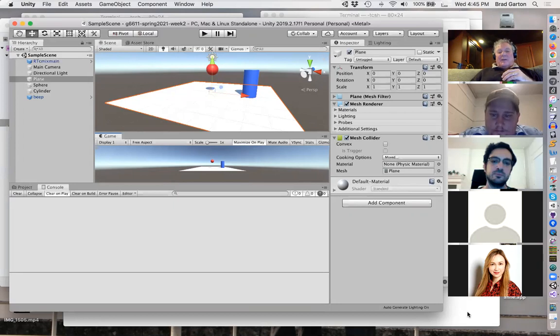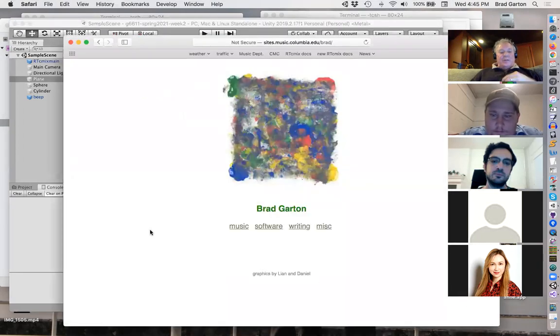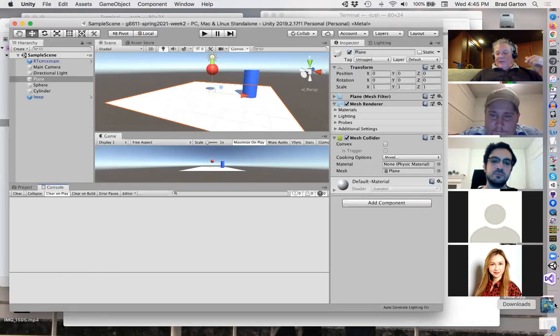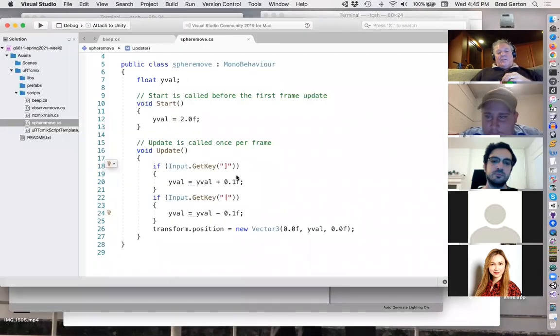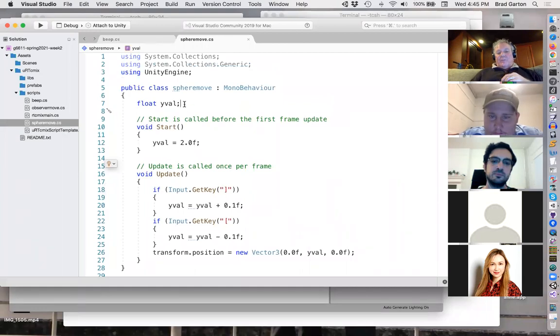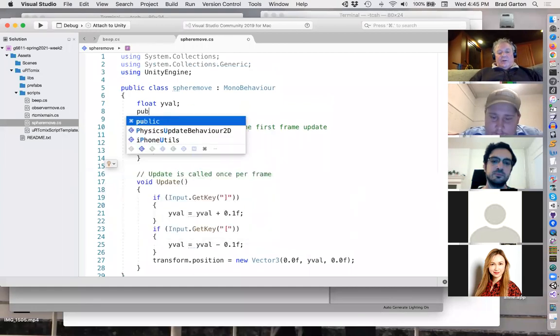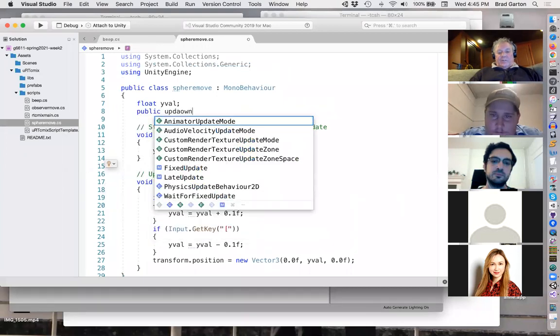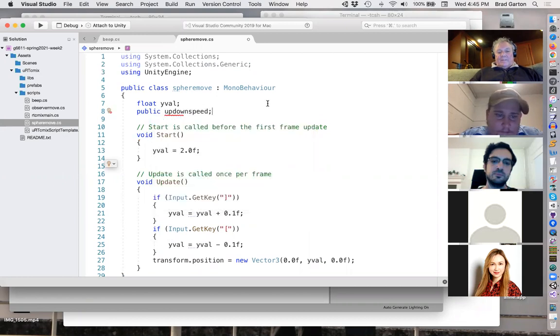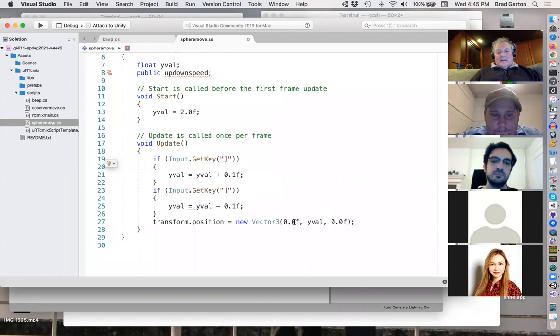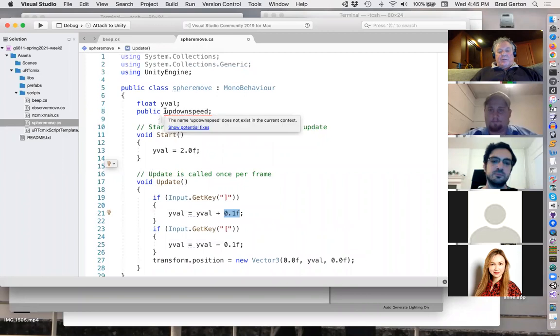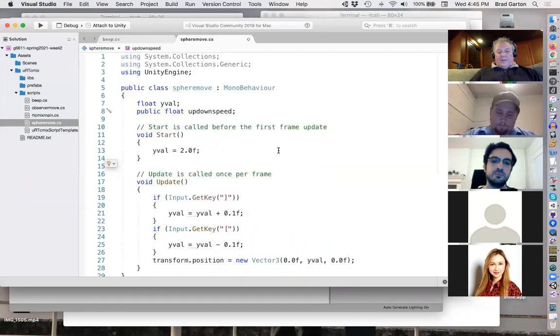Like I said, this is about as much as I wanted to show you. I will show you one more thing though. Let's go back here. Let's suppose that we didn't know how slow or fast we wanted that sphere to move up and down. If I go up here and I declare a variable public up-down speed, okay? And basically I replace this, oh, it's supposed to be a float, sorry, public float up-down speed.